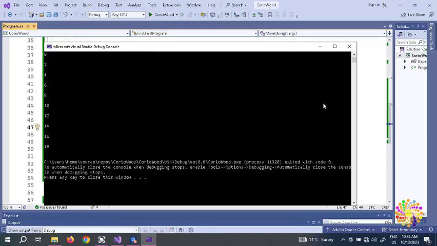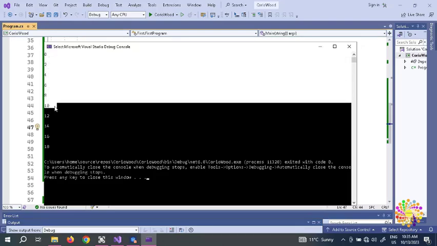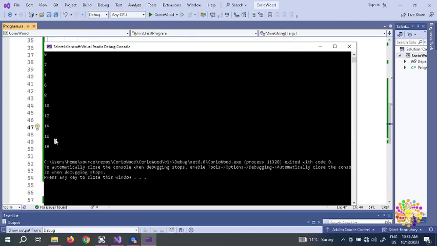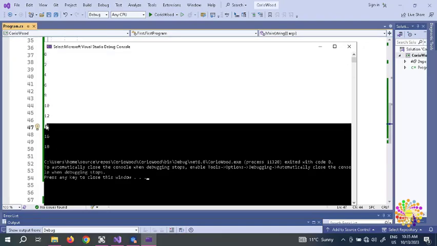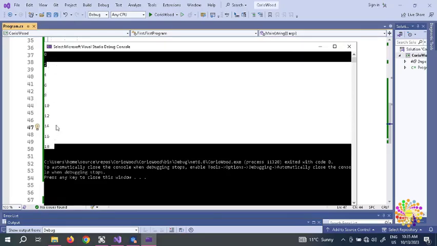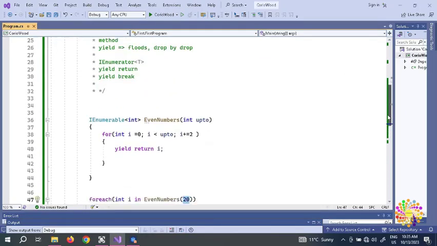Alright, so our program has executed. If you look in here, we have all the even numbers: 0, 2, 4, 6, 8, 10, 12, 14, 16, 18. How was this possible? Because, as we said before, the yield statement causes the function to return each value as soon as it becomes available. So it's efficient with memory, and it returns each value as soon as it's available instead of flooding your program. That's how yield works here.